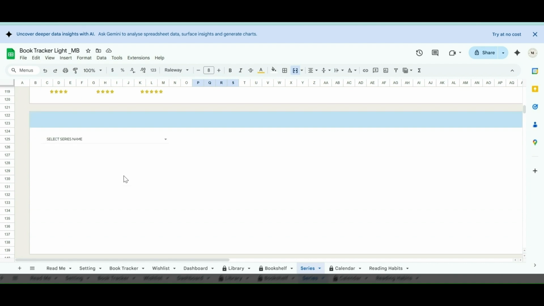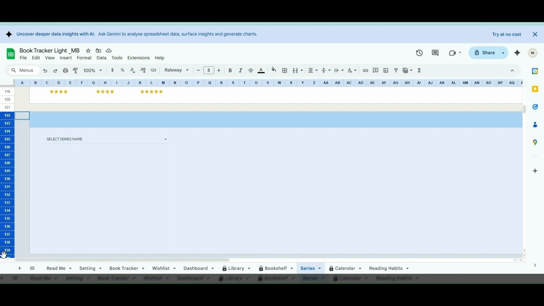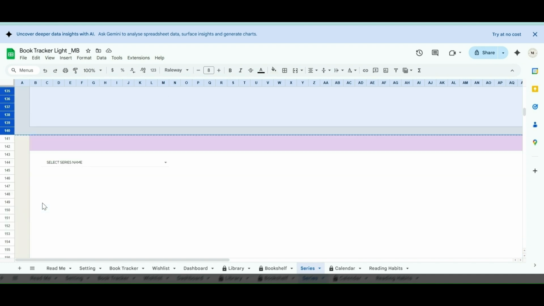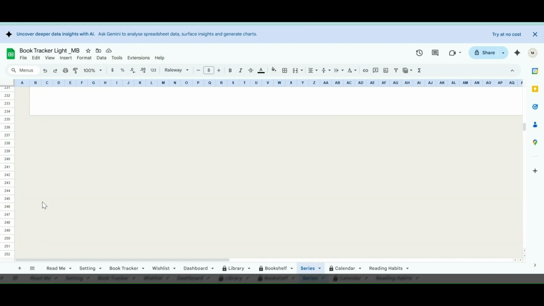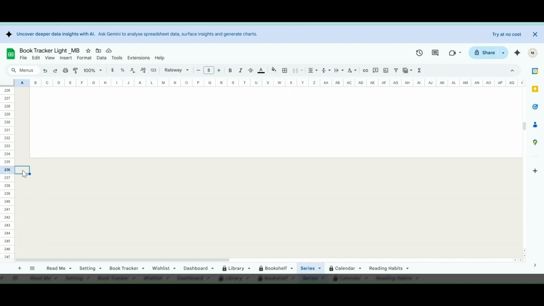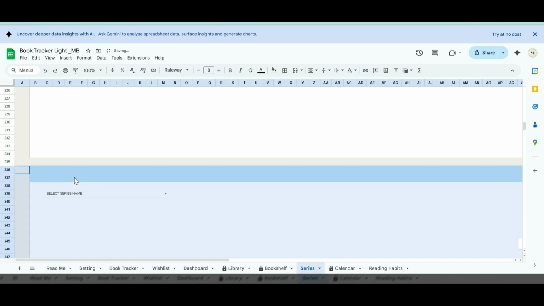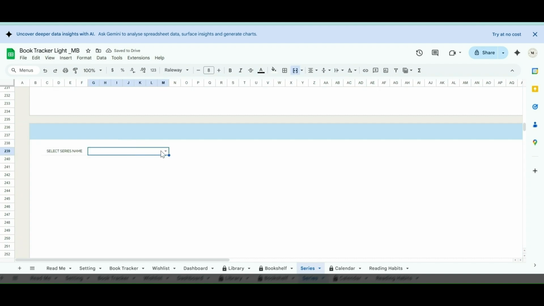Suppose you want to add a blue color box for a new series. Go to the blue color box, select rows 122 to 140, and press Ctrl+C to copy. Then go to row 236 and press Ctrl+V to paste a new series gallery box. Now, select the series name in the drop-down, and the books of that series will appear in order. The first book in the first slot, the second book in the second slot, and so on.